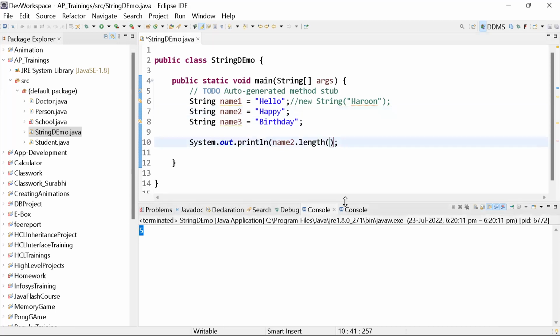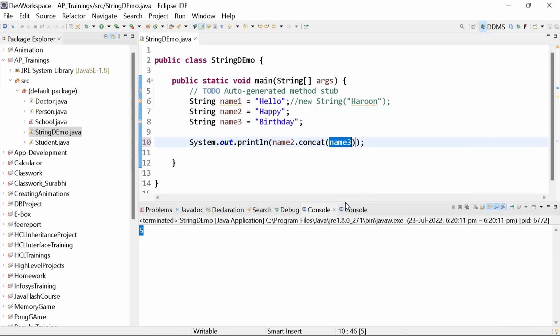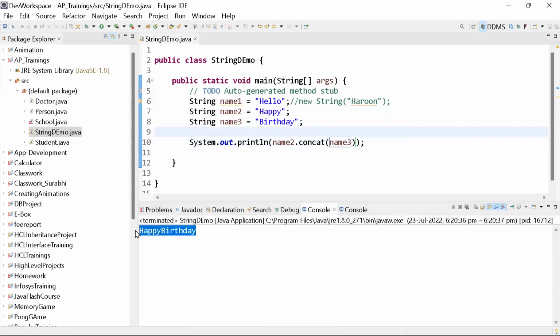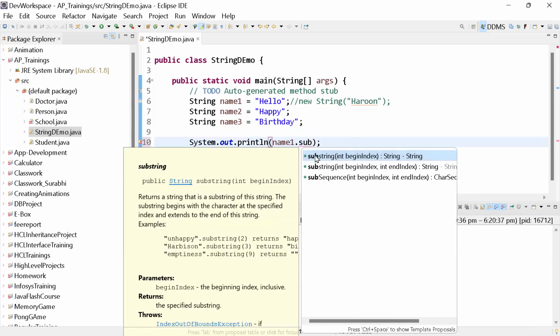And I can concatenate with name2.concat. You can use name3. Then you will get happy birthday. So this is how you can use the string class to join words and get the length. There are a lot of things that you can do. Like for example, substring you can do. Substring means it will break it and form a string out of it.